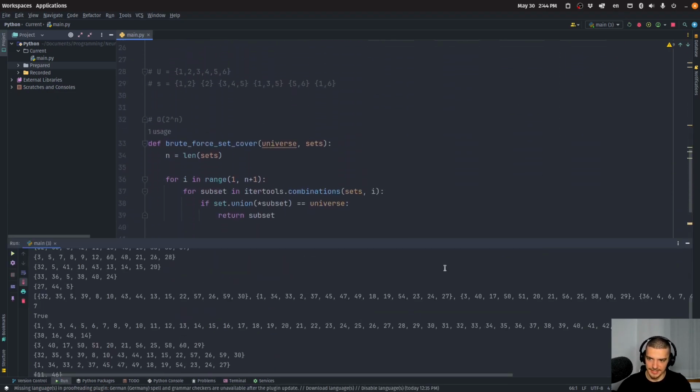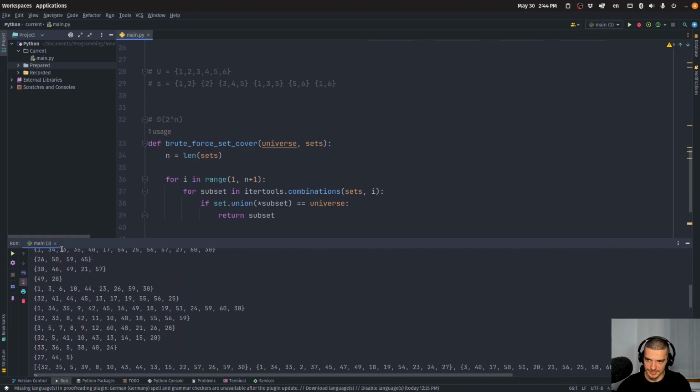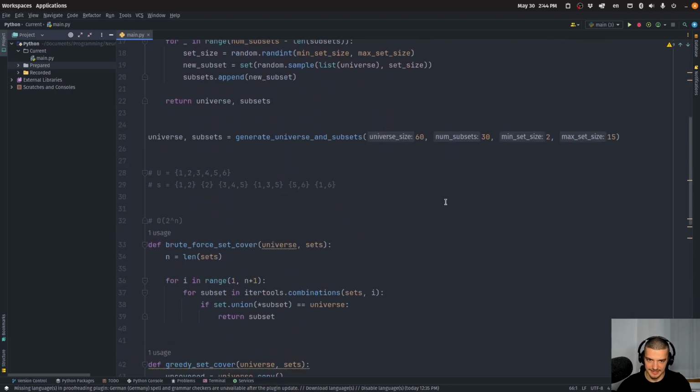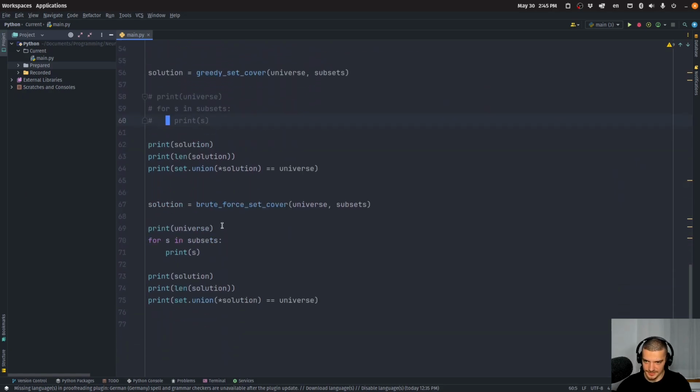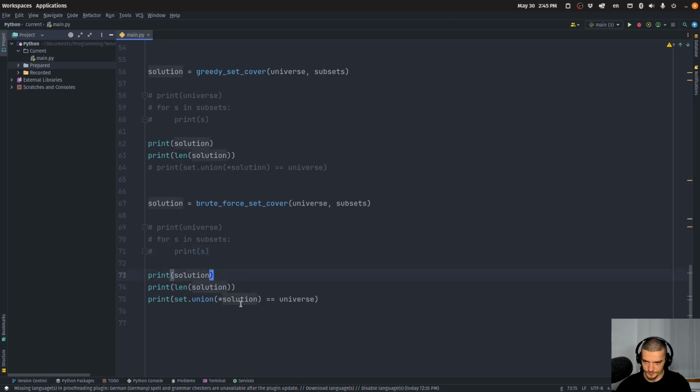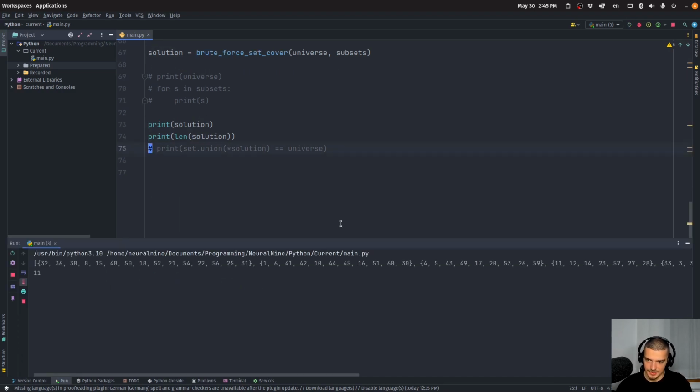If I run this right now, you can see, or maybe it was not that easy to see. Let me go ahead and not print the universe, not print the subsets, just print the solution and the length here as well. Now you can see I get the greedy solution immediately. It takes quite some time to come up with the brute force solution.